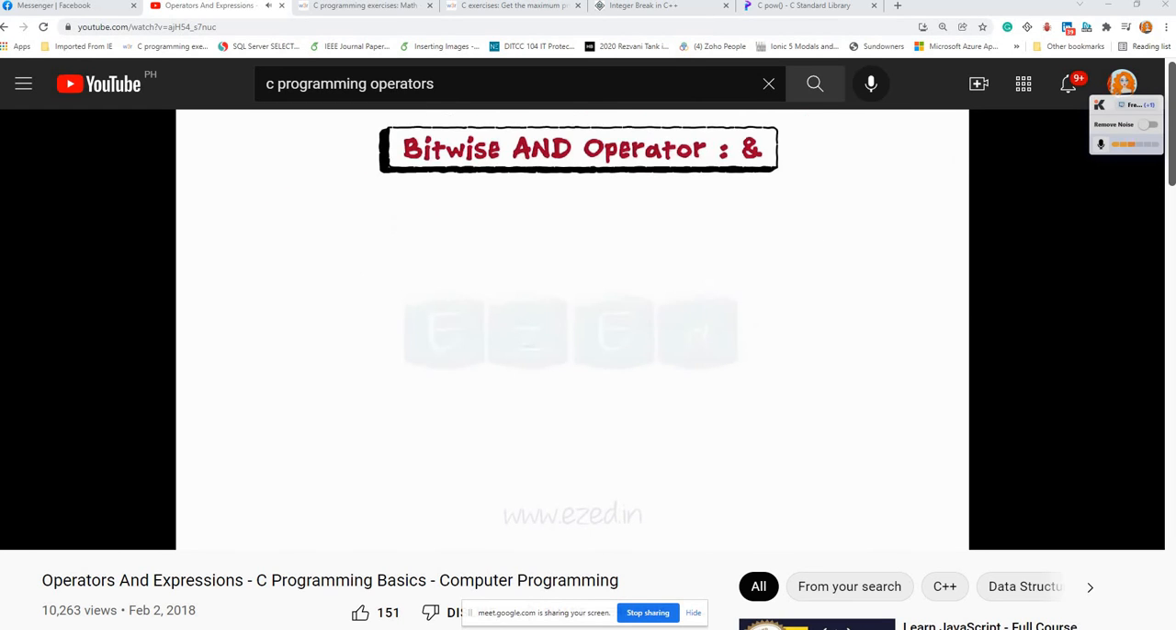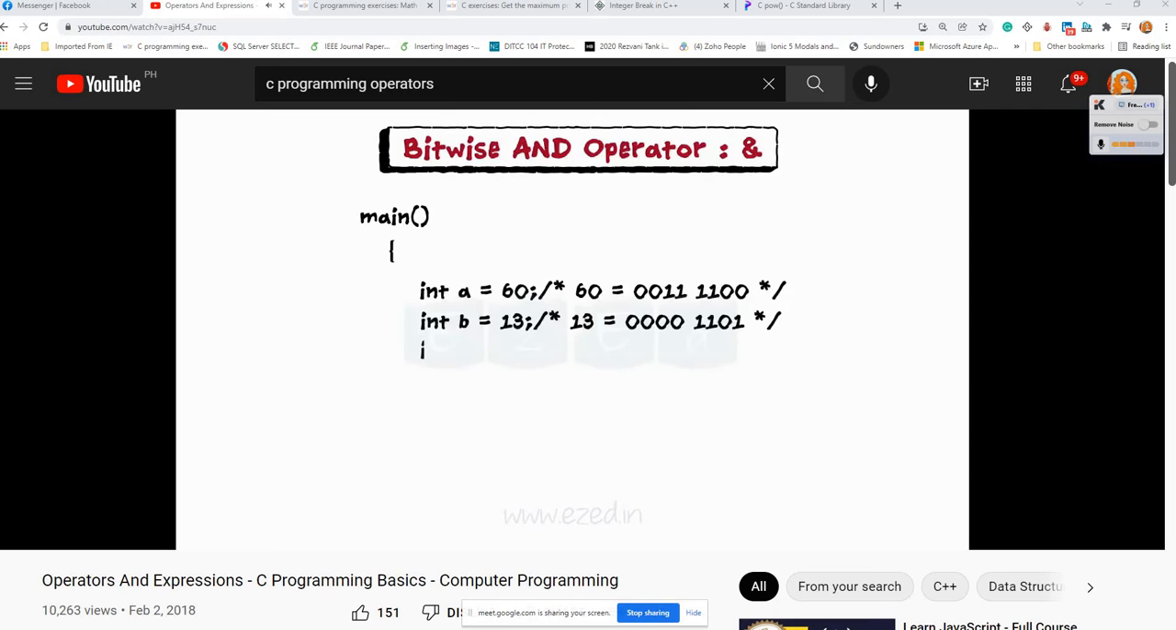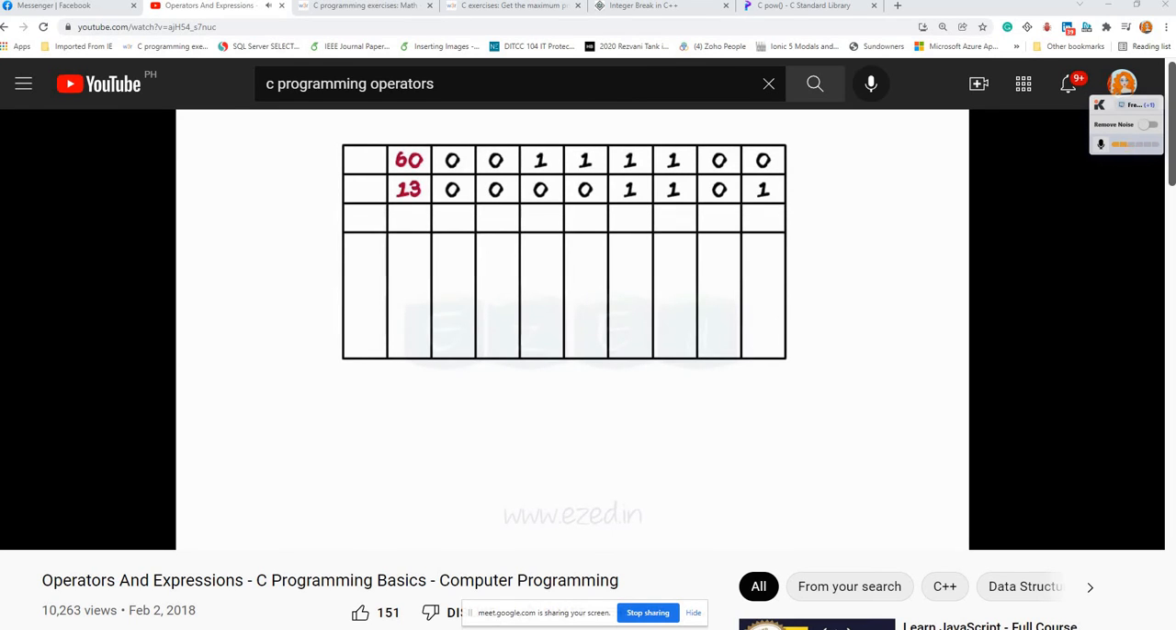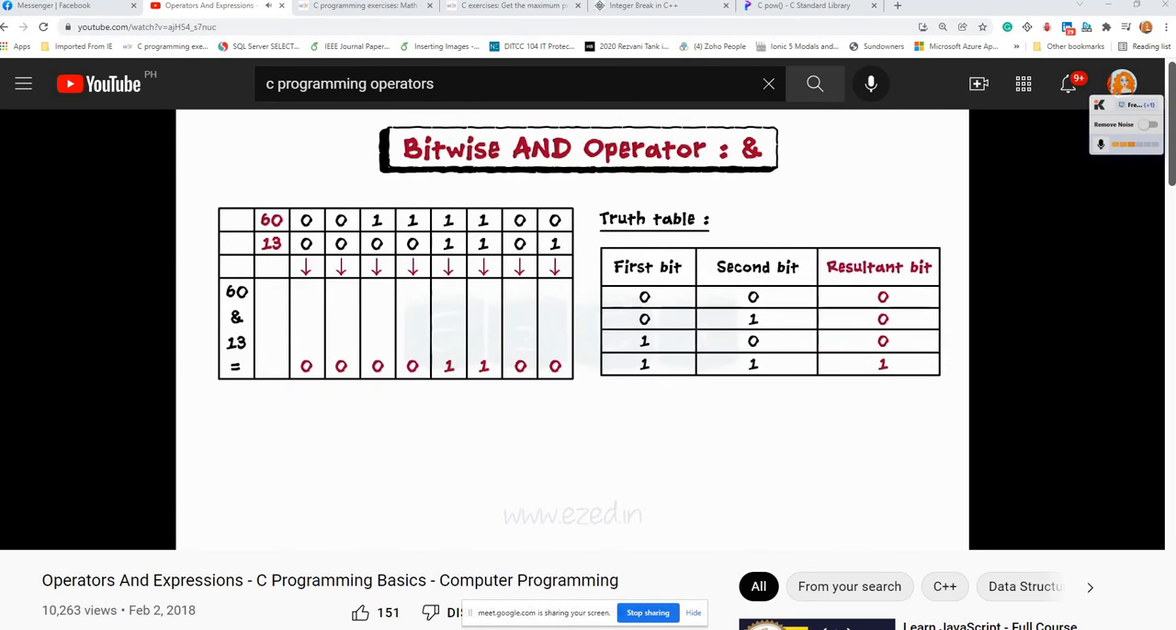The example here shows more clearly what happens while ANDing one operand with another. The decimal numbers 60 and 13, when converted to binary, are given as follows. The resultant of 60 and 13 can be obtained by ANDing each bit as follows. We refer to the truth table of AND for this. The decimal number so obtained after ANDing 60 and 13 is 12.